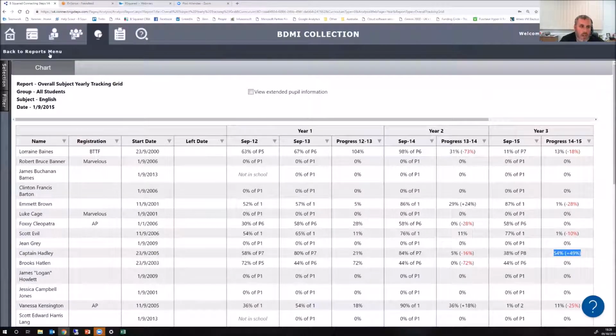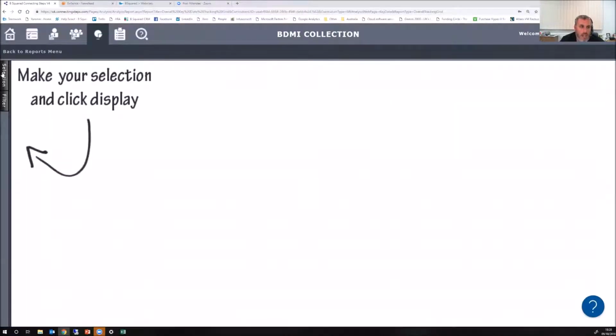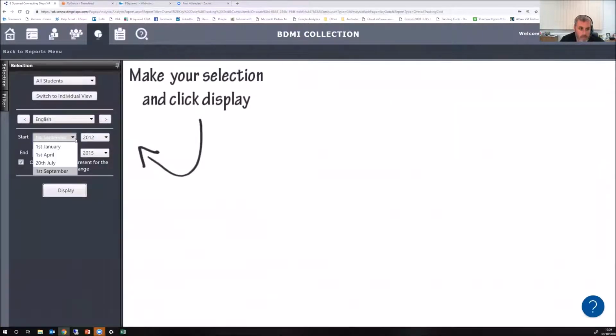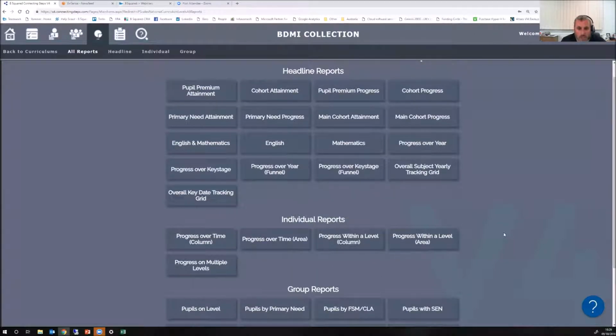So that's on the annual one. And with these ones, again, these tracking grids are looking at the overall subject. So there I was looking at English, or I could look at maths. And this one allows me to look at between any 2 dates rather than a year. So I can choose 2 dates and look at the progress between. So the headline there, generally, hopefully quite simple to understand.